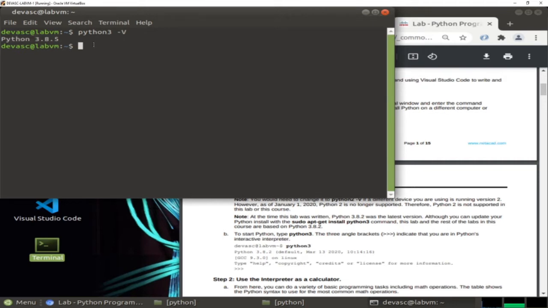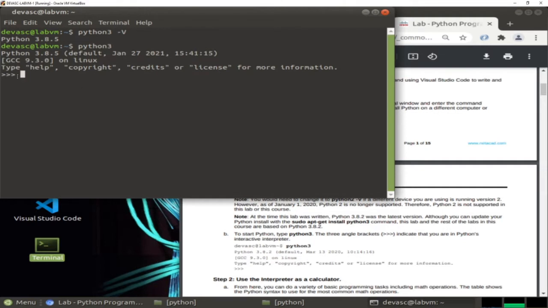And to start Python, you can type python3, and you can see now there are 3 angle brackets, and this means that you are now inside Python itself. So when we type 4 plus 5, you can see the output there. You can also type, for example, hello or hi. The output is right there.